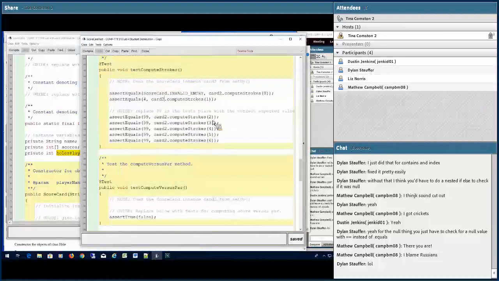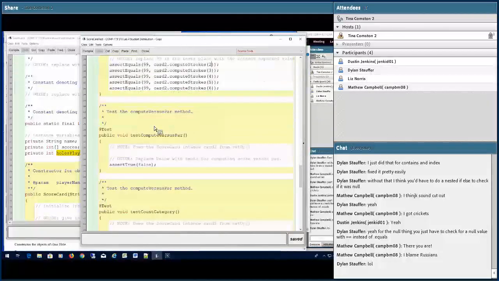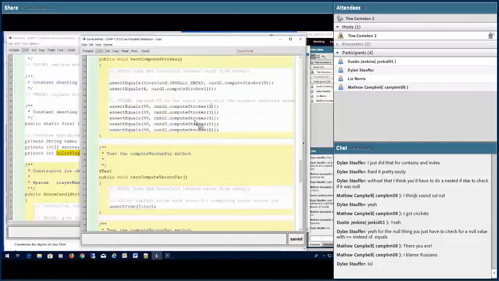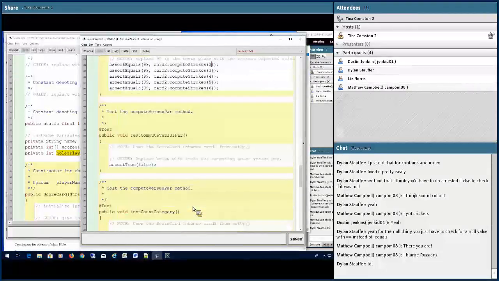So that's kind of what it's doing down here. So compute strokes 1 is a 4. So if 2, what would you expect? 3, what would you expect? 4, what would you expect? 5, and 6. Compute versus par is going to look exactly like this, except you're calling the compute versus par. And then you're going to need to figure out those values.